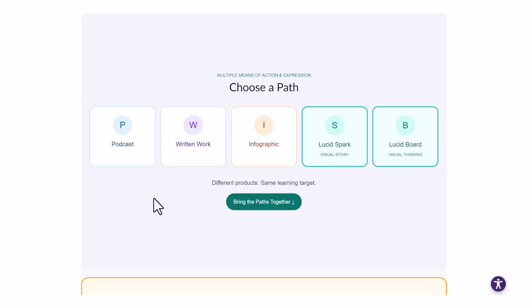And so I might have my students produce a podcast, or maybe they want to do a written assignment. Maybe they want to do some graphic design elements and create an infographic for me, or they might do a Lucidspark storyboard, or a Lucid board that emphasizes visual thinking. But the important thing is that I'm allowing my students to choose the path and how they want to produce the demonstration of their learning.